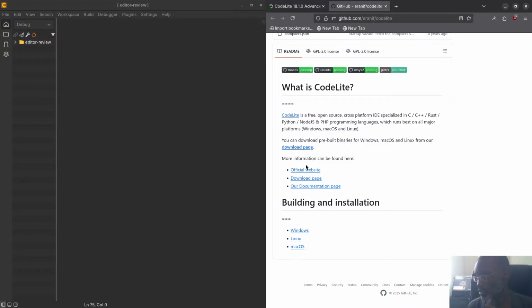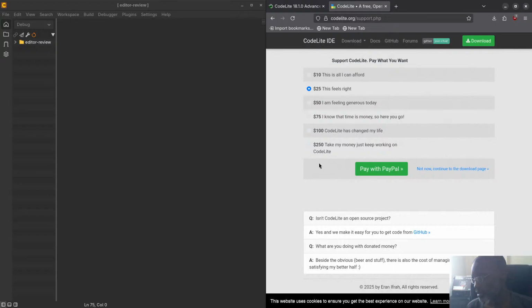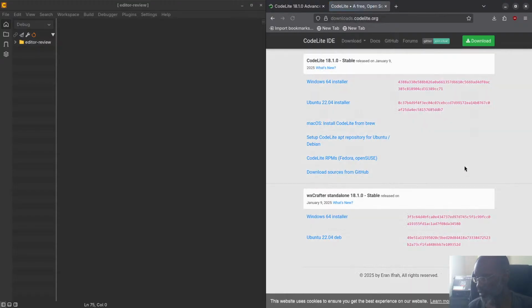And of course, you can also go to the download page where there are pre-built binaries. Here they will ask you to make a donation if you can. And then you see the installer here. There's Windows 64, there's Ubuntu 22.04, there's Mac OS.